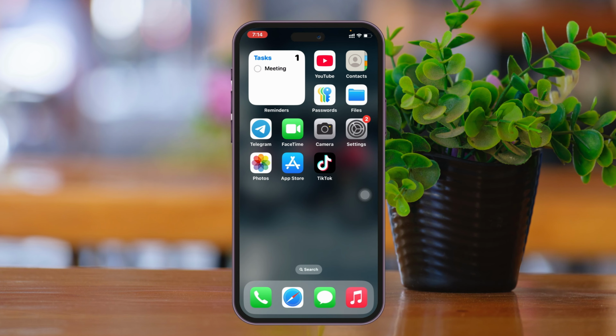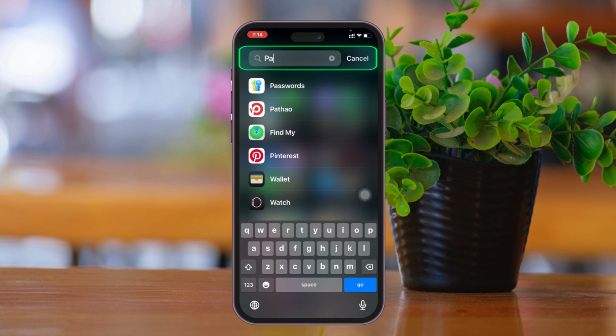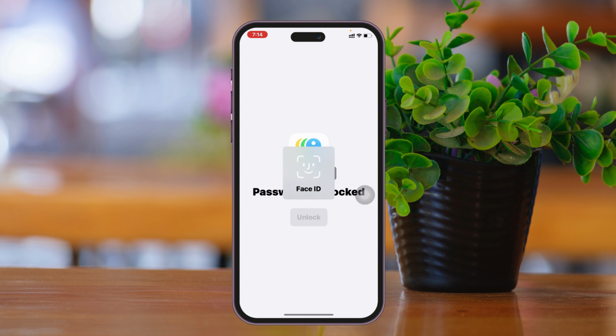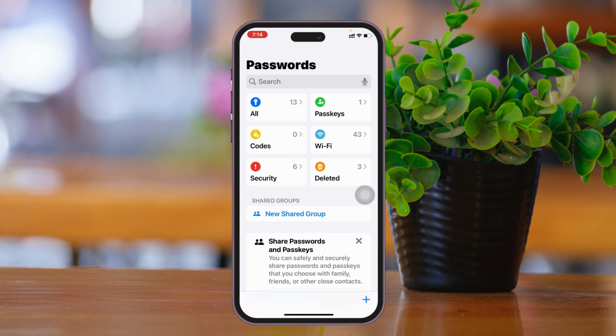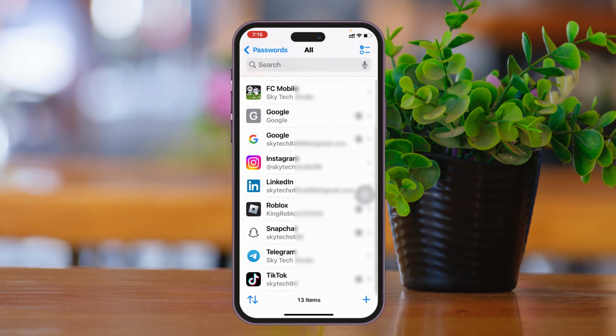Well, the very first way to recover your TikTok account is to swipe to the right and come to the app library here and search for a password. You'll see the Passwords application if you're using an iPhone with iOS 18. Get into this one, and once you're inside the password section, tap on All, and you'll see all the account passwords that you have saved on your iPhone before. From the list, you just need to find the TikTok.